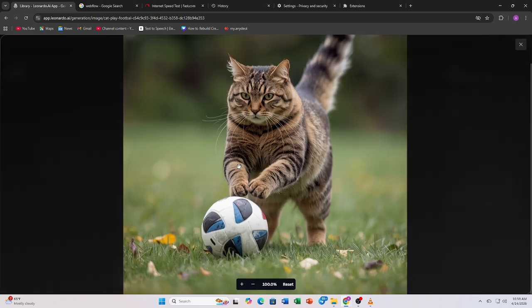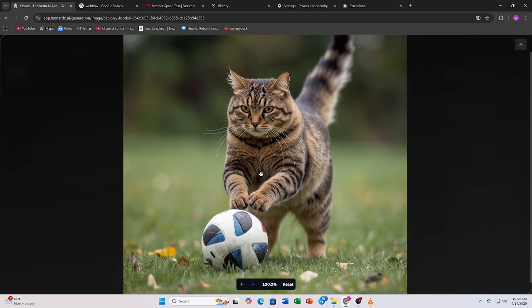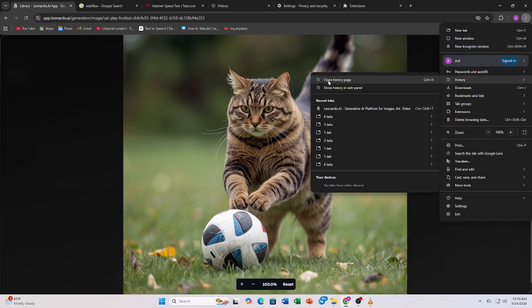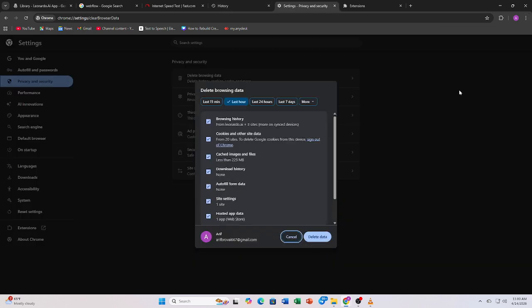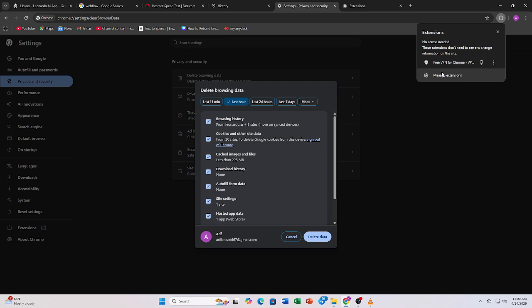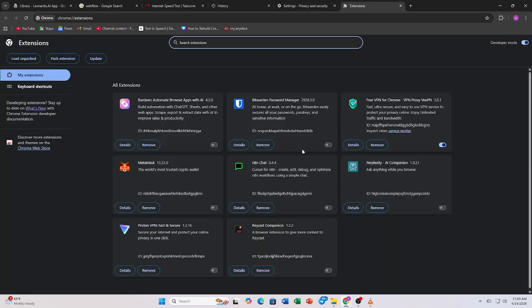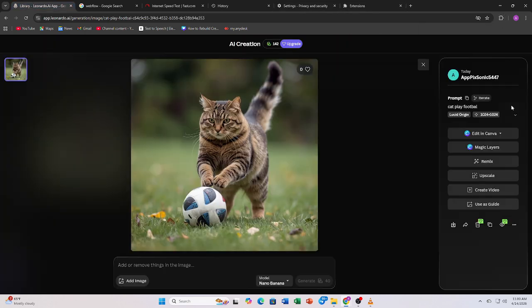Now, cache issues can slow down performance. Clearing your browser cache can help speed things up. Extensions can interfere with scripts and slow everything down. Try turning them off temporarily. If nothing works, switch browsers or devices. This helps rule out local performance issues.